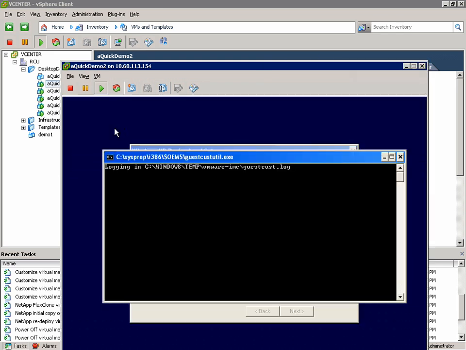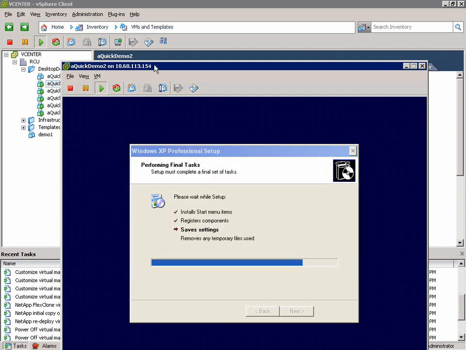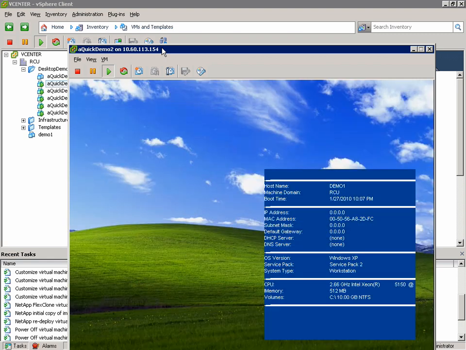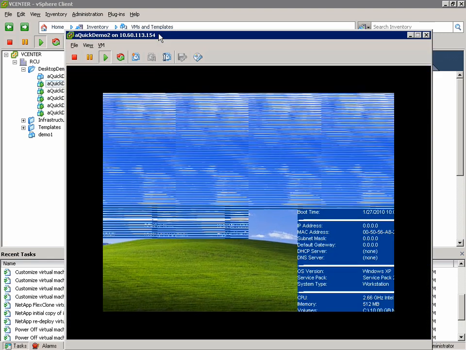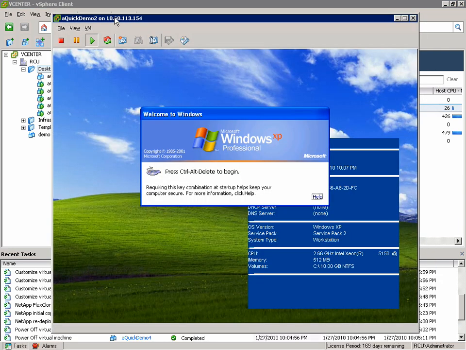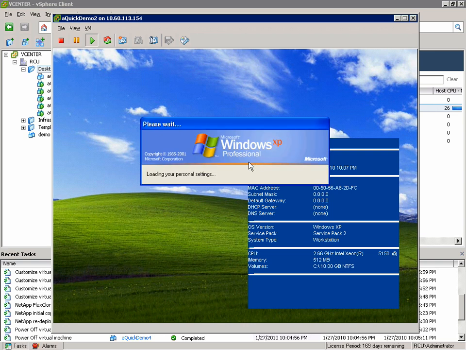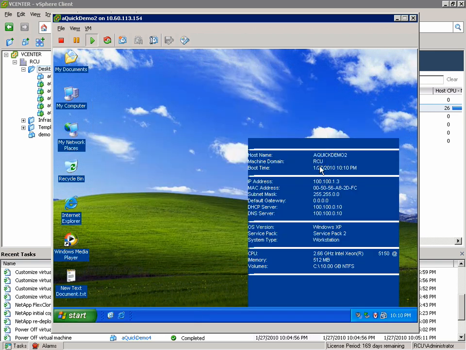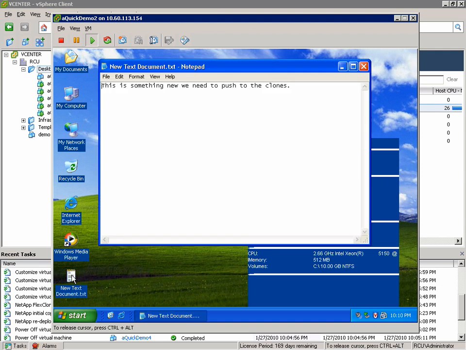Okay, so we're just finishing up the sysprep. So we just have to wait for the reboot here, and we should be able to log back in and see our changes. We can already tell that the theme change has taken place. The host name again matches the virtual machine name. And we have our text file, and when we open it up, we have the data we expect to see.